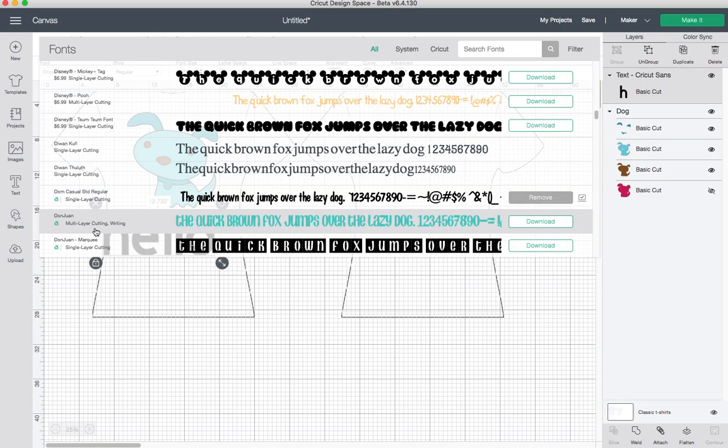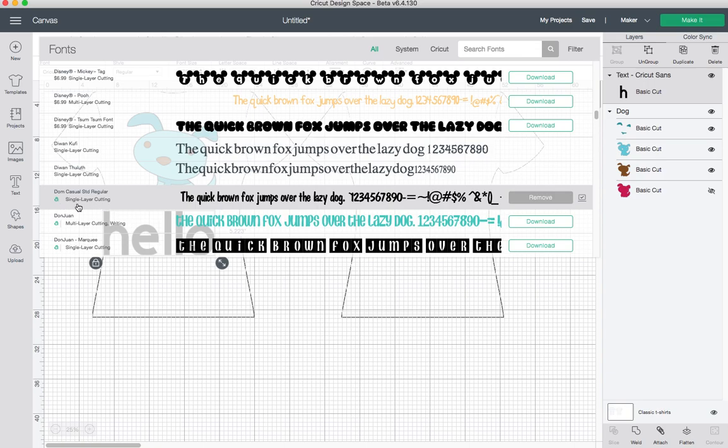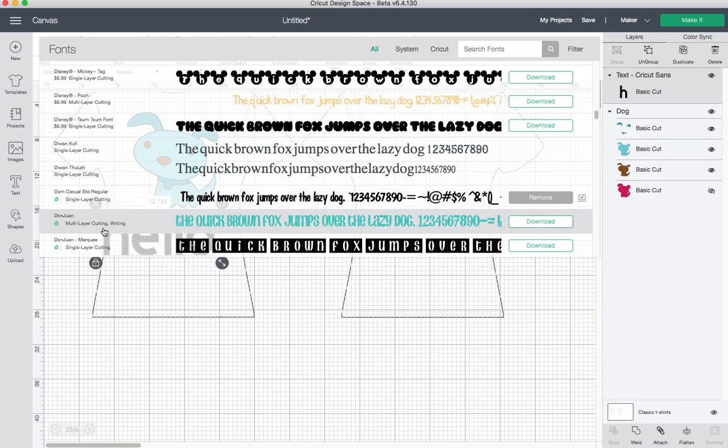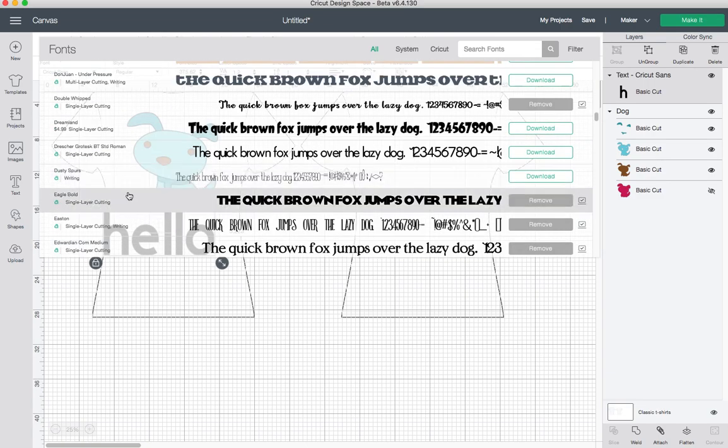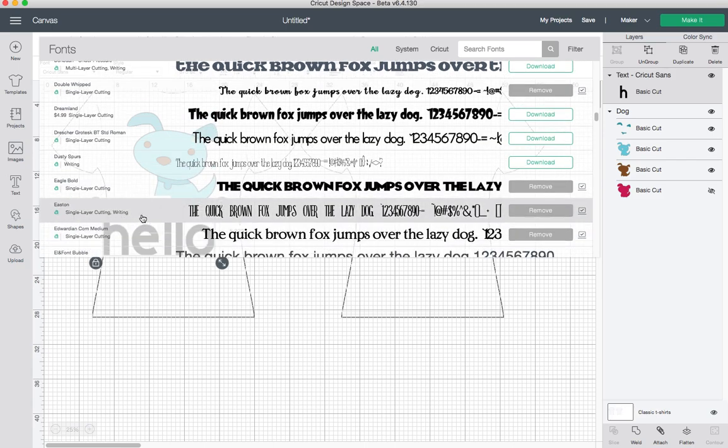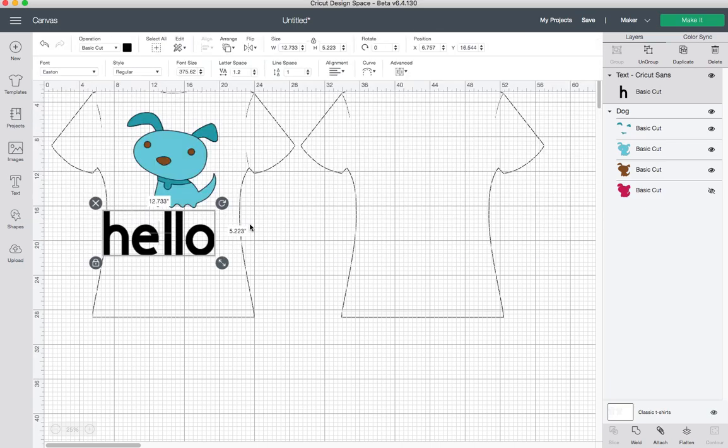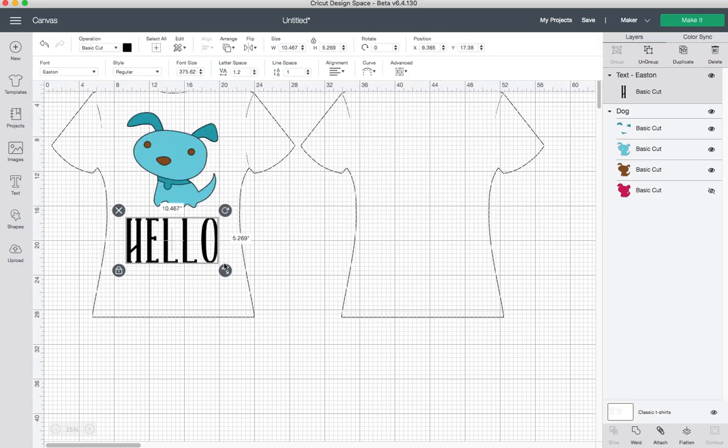There are different things about the fonts that you would want to pay attention to. So one says single layer cutting. A single layer cutting means that you're only going to be creating a one layer option. If you're doing something with multiple layers, it'll look different, and you can get rid of some of the layers, or you can keep them all single layer. Some will also say writing, which means you can use the pen feature for that. So just keep an eye on whichever font you're picking, what it says underneath it, so that you can use it the way that it's chosen there. So I'm just picking a font there. And now you can size it or do whatever you like with it.